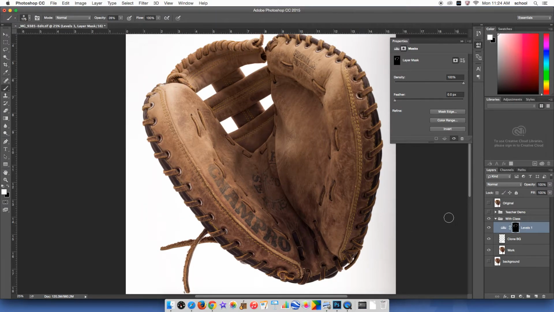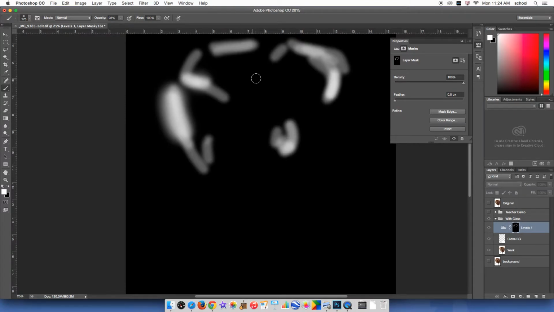Okay. If I want to see my mask, option click on the layer mask, and it's going to show us where we've painted. If I paint over an area once, that's 28%, and then the more times I paint over an area, the brighter it's going to get.